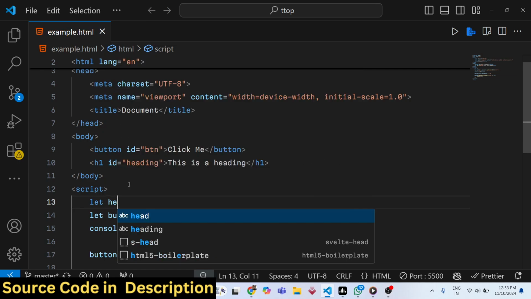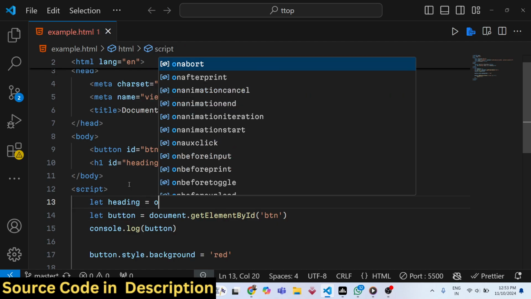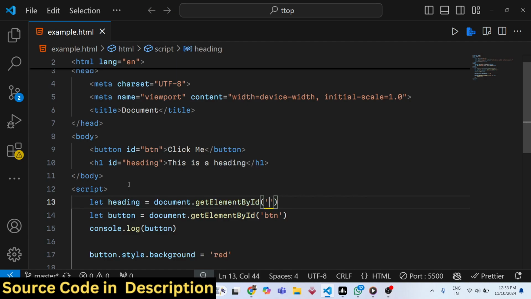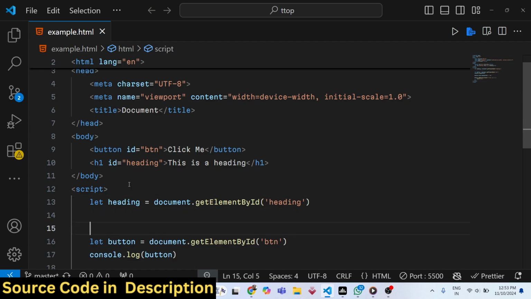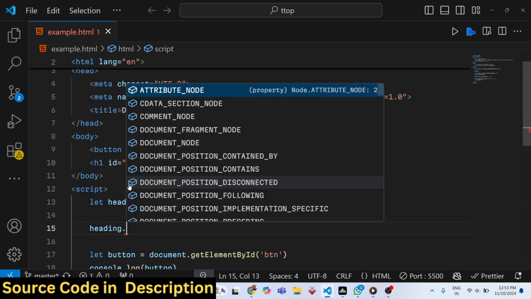So now if you want to target this element, this h1 element, we need to declare another variable. So you declare element. Again, we use the same function, which is document.getElementById. This time we provide this heading ID, and after that we now have the access here to use this. So after that we can do all sorts of things.